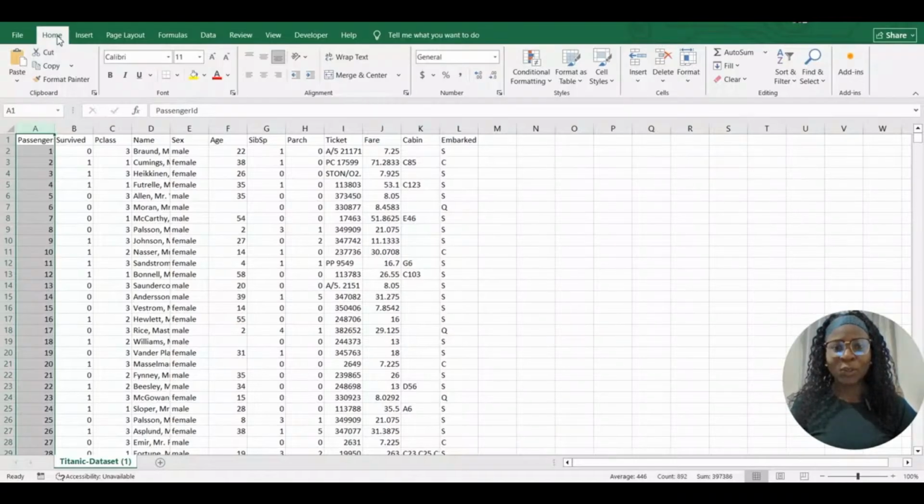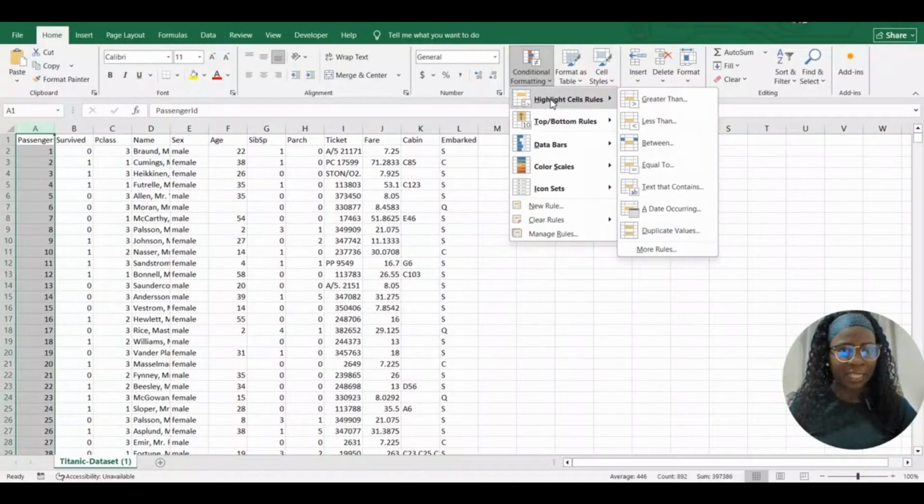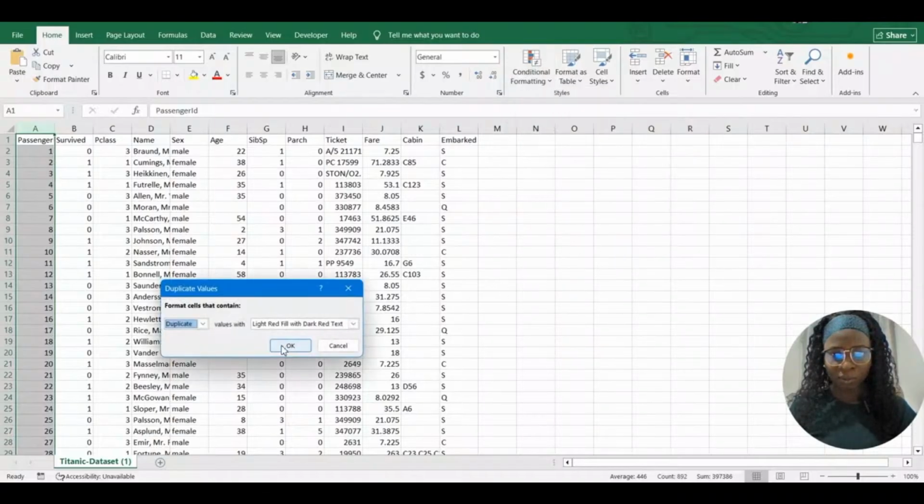In case you're not on the home tab, click on the home tab, which is this, then go to conditional formatting. Click on conditional formatting, go to highlight cells rules, then scroll down, check for duplicate values. So it's saying format cells that contain duplicates, right? And you should format them with a light red fill color, which is okay by me. So let us check.